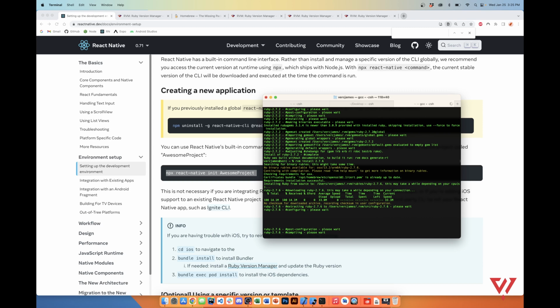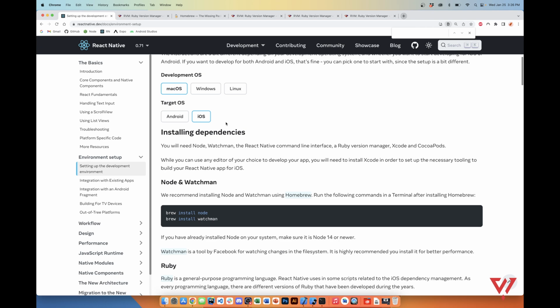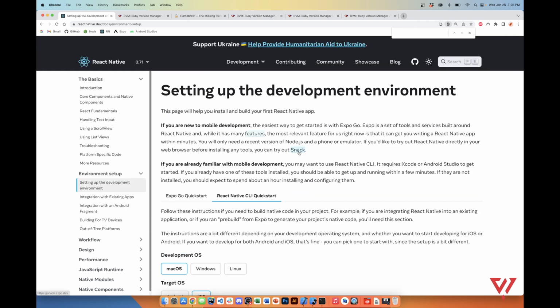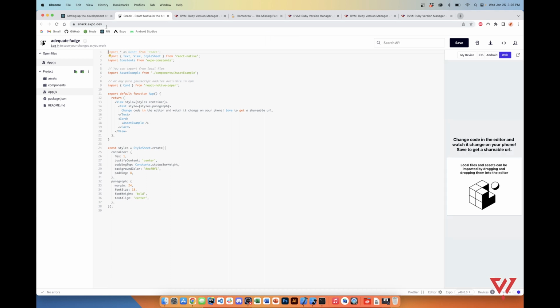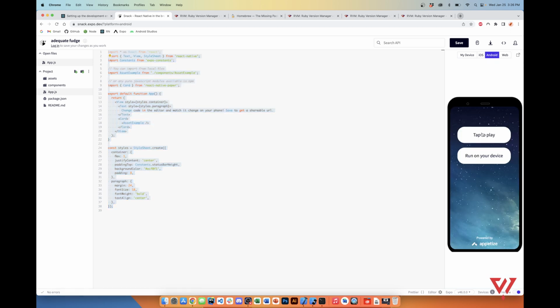I guess while this is downloading, we can talk about my favorite little side extension, and it's called Snack. They literally have it listed in their official docs, and this will let you actually code or copy your code from your project into the browser and create it. So if you were making some simple projects, go ahead and hit the Android one, hit play.